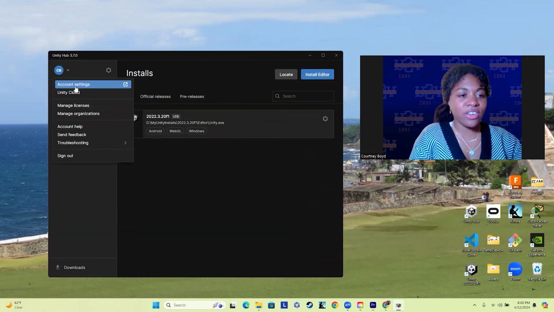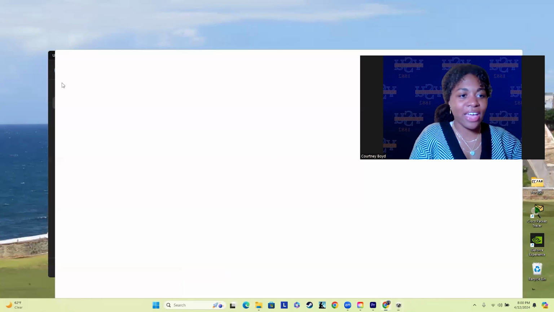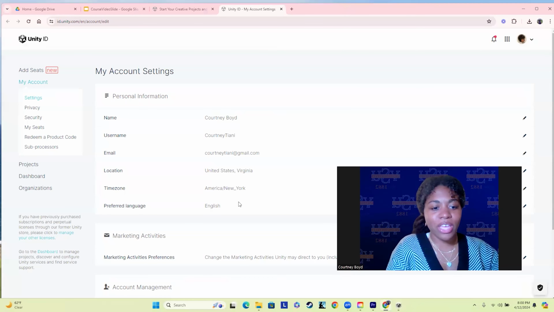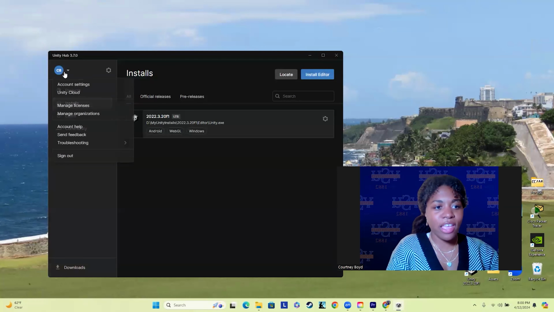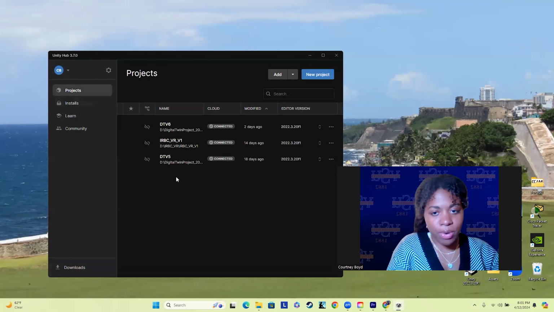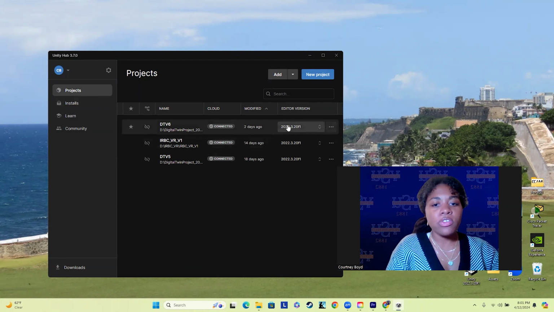So you can see here, I've made my account. Maybe we'll go to account settings. I've made my account and put in my information and all of that good stuff. And so when I log in, I can see all of my projects here. This is what the Unity Hub will look like. So as you can see, this DTV6 is actually the project, the digital twin project, the current version that I've been working on.